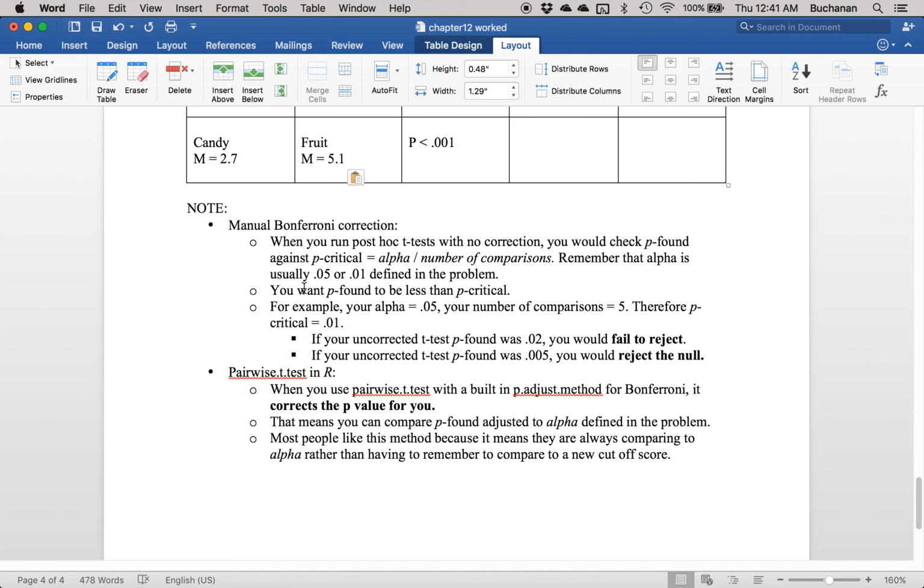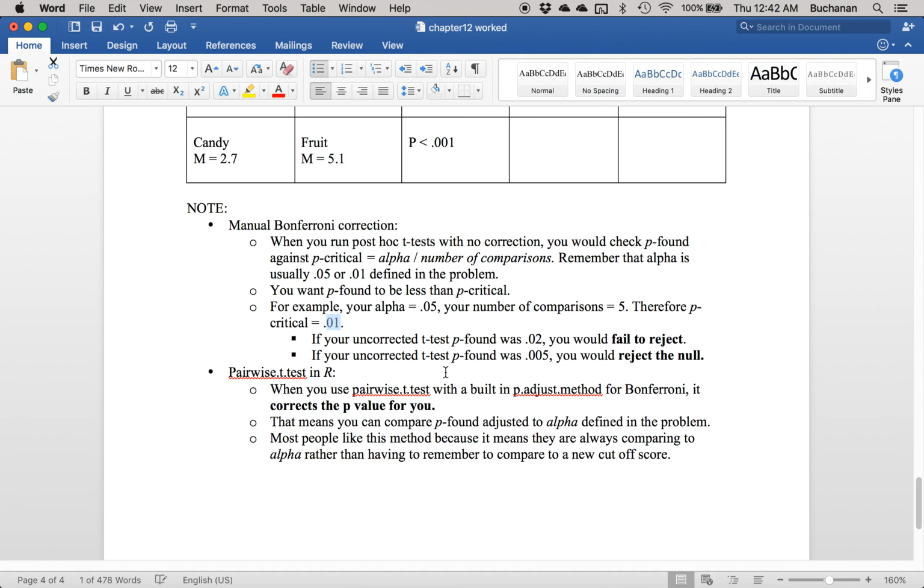If alpha is 0.05 and we had 5 comparisons, P critical would be 0.01, so 0.05 divided by 5. If our uncorrected t-test was 0.02, I would fail to reject because that is not less than 0.01 here. If our uncorrected was 0.005, I would reject. So this is more like a book question.